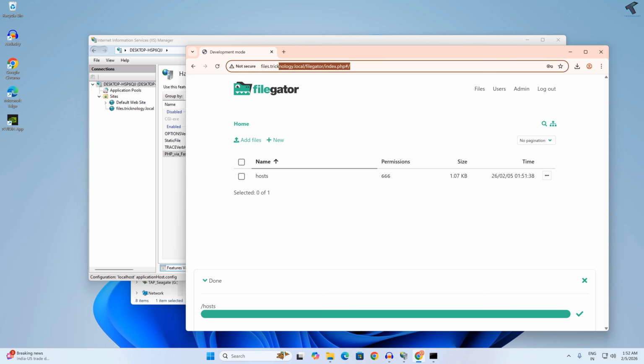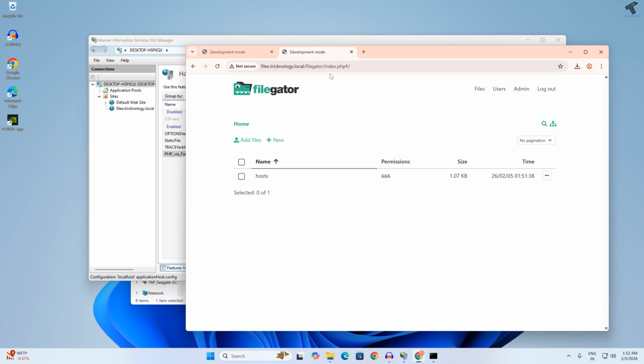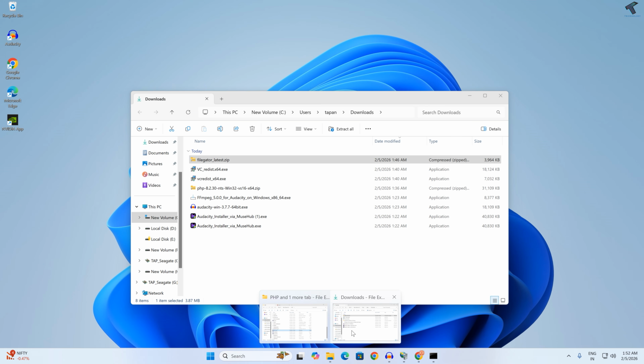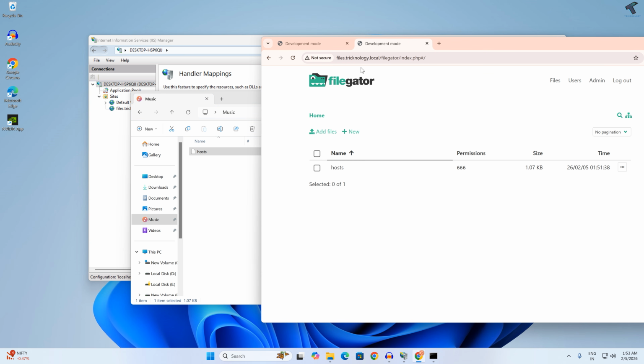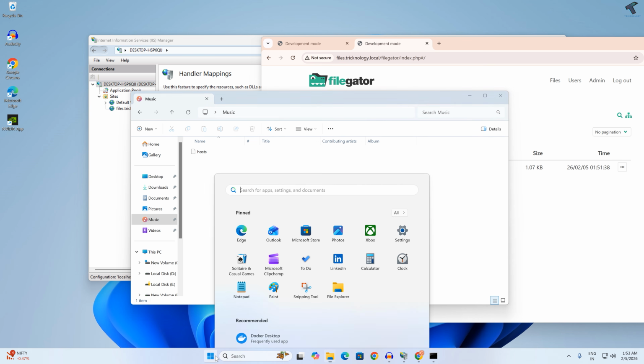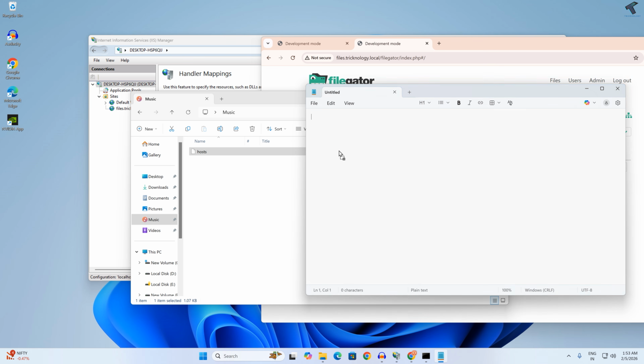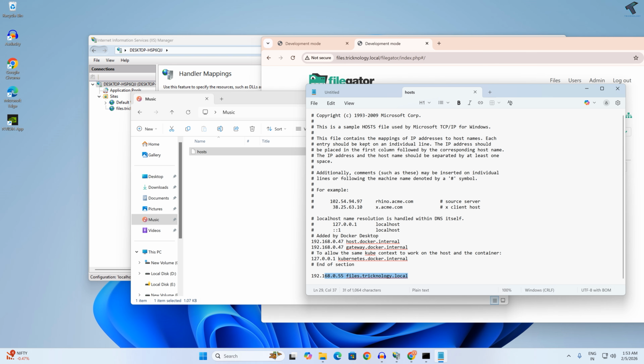So basically, if you want to access this file server, you need to share these with your clients, and also make sure that you have updated the host file on each and every computer, otherwise it will not work. If you want to access this file server through this domain, you need to update the host file of every computer from where you want to access this file server locally. Simply update this host line.